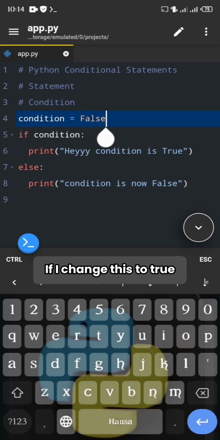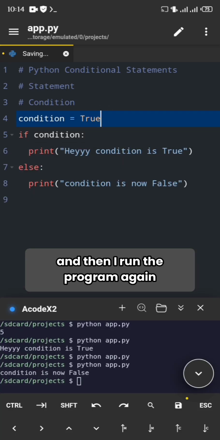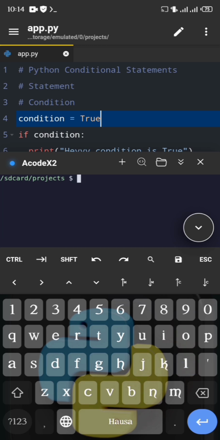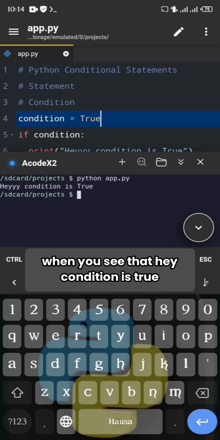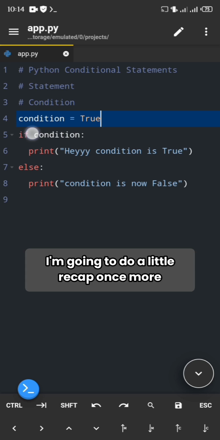Okay, if I change this to true and then I run the program again, we're gonna see that, hey, condition is true. Okay, I'm gonna do a little recap once more.